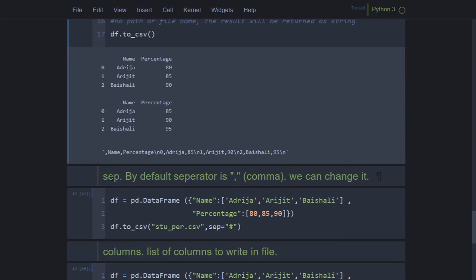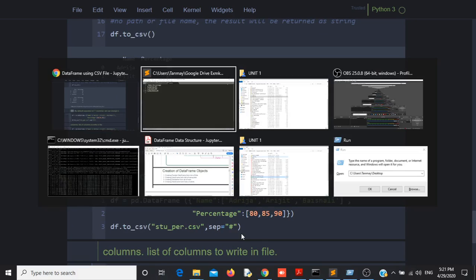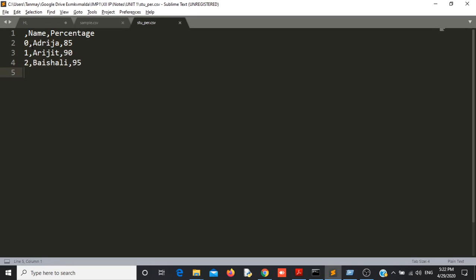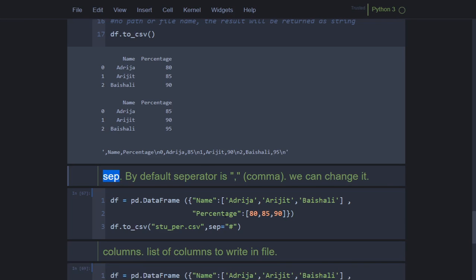Now let us see the separator parameter. You saw that my values were separated using commas by default. If I want to change this, I can change this using the separator parameter. If I want my values to be separated by hashtag plus then again hashtag, then see, if this was my data frame, then what will happen if I give separator as this.